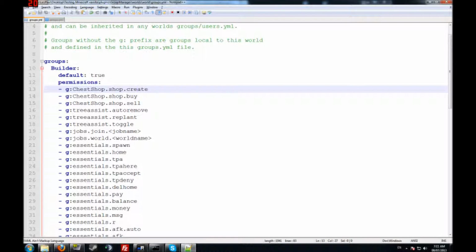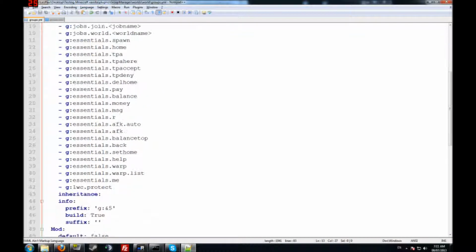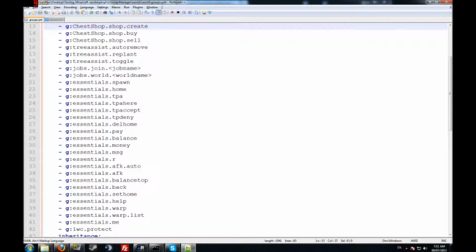If I were to just put chessshop.shop, nothing would occur, and you would get plenty of errors in your server. So what I'm going to do is show you some of the simple things that you really need to just throw in there.